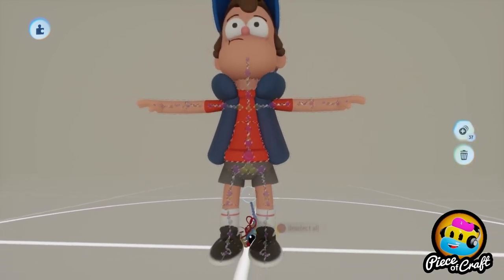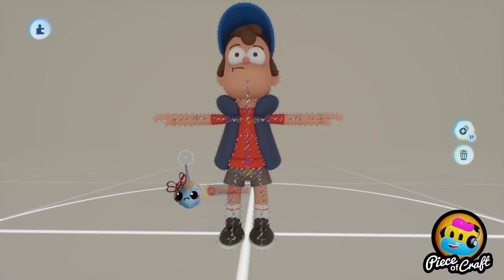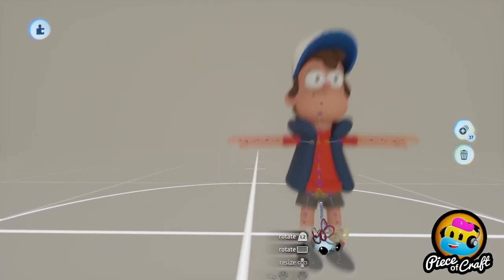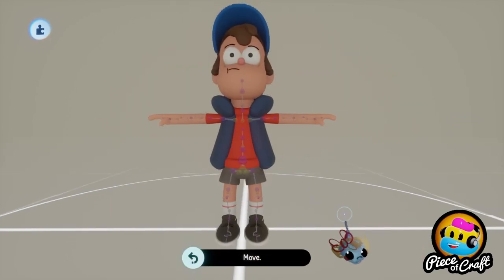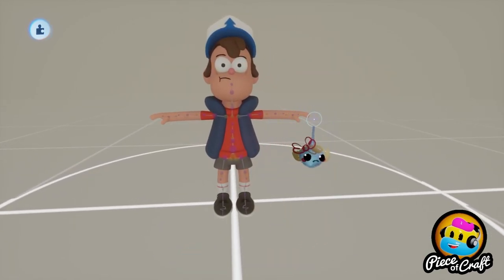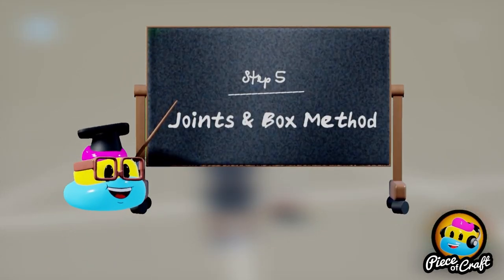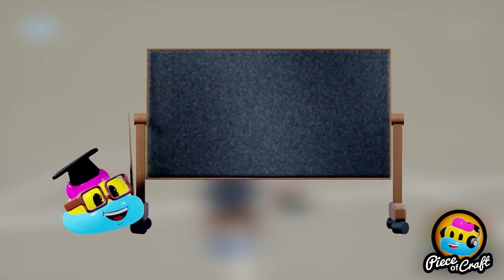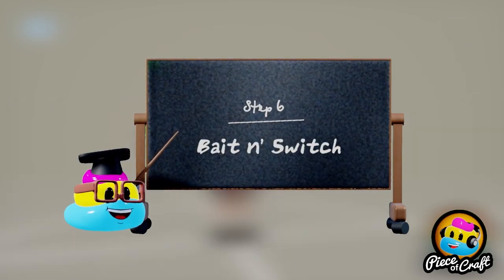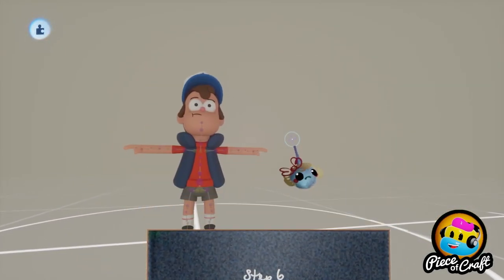Double tap X on your character's crotch one last time just to check if everything's ready. Move your character around with R2, and if nothing gets left behind, you are ready. Another check is to press play on your scene, and you should see your character fall like a marionette puppet. If your checks are good, this means you've followed along correctly so far, so now we're on to the final step. Step 6, bait and switch.